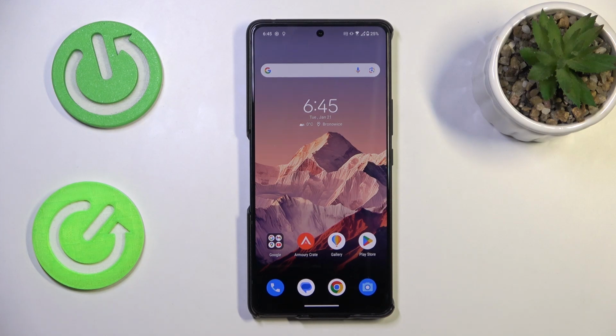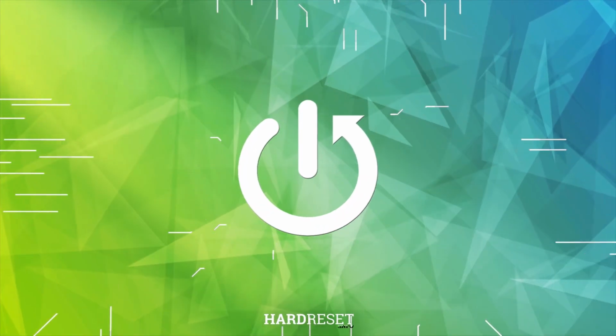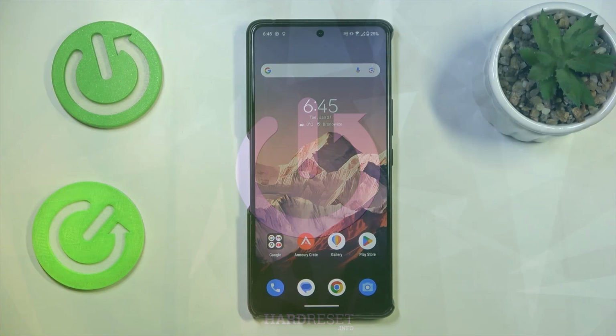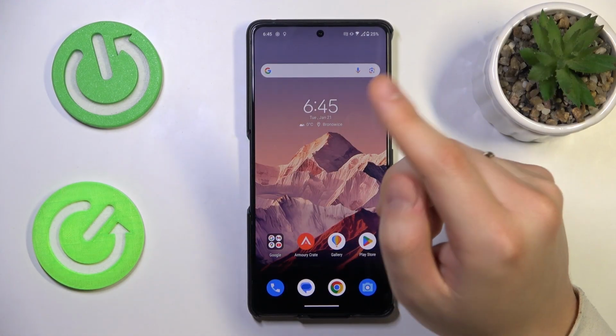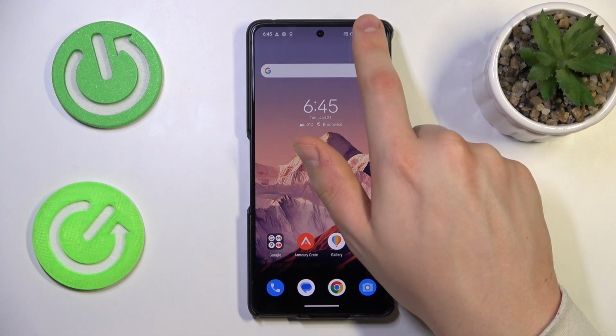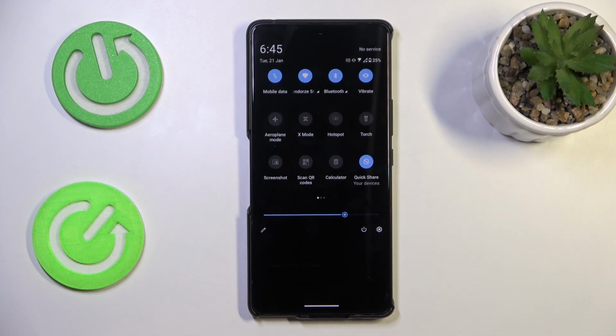This is ASUS ROG Phone 9, and today I'll show how you can record screen on this smartphone. So to start, swipe to the bottom from the right half of the status bar to launch the control center.